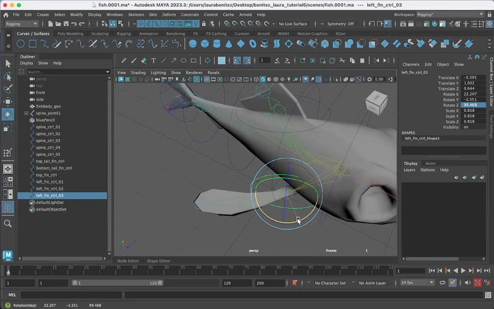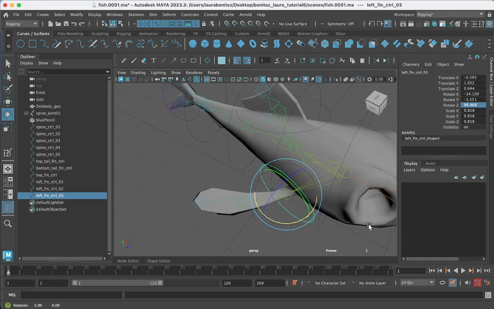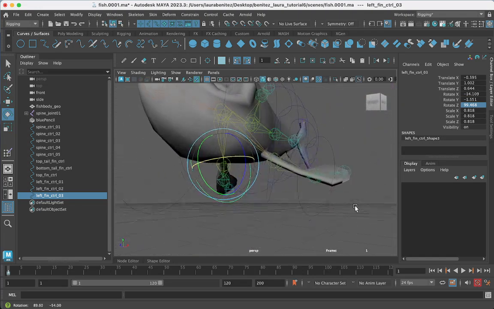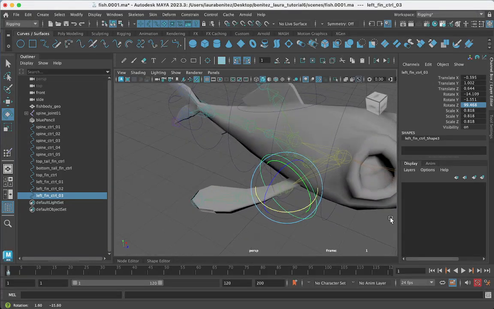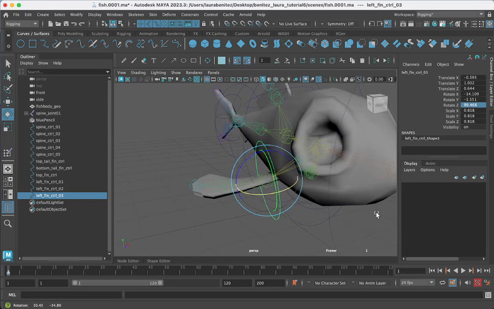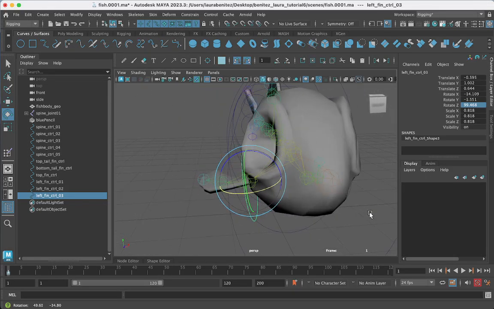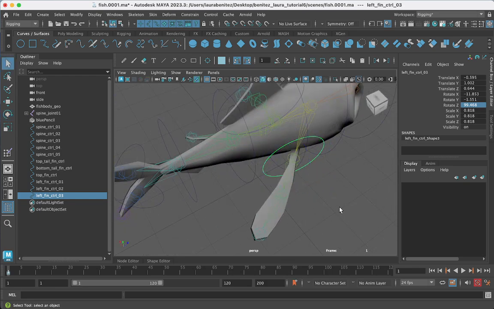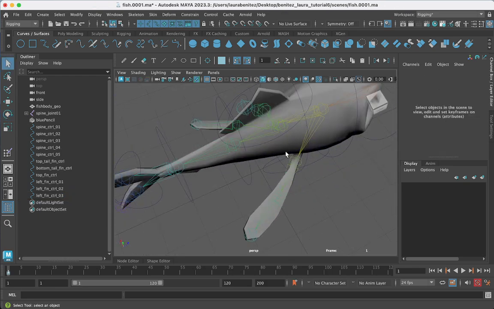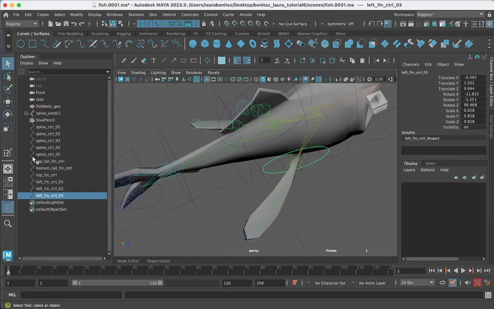Right. See if I rotate this. Okay. I see, it wasn't as, okay. Okay, so with this control, I'll rename it right fin control 1.